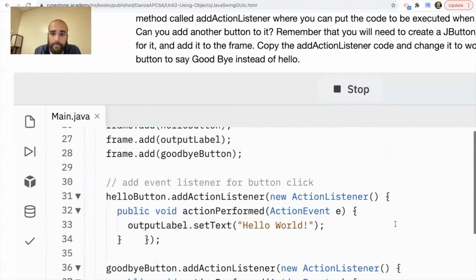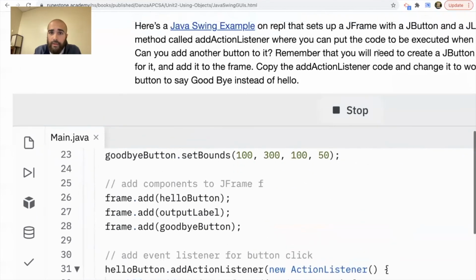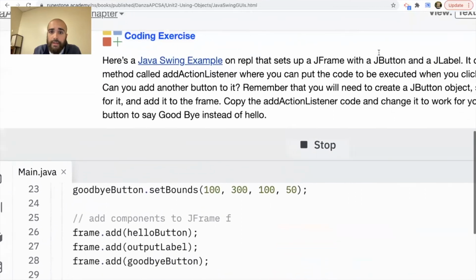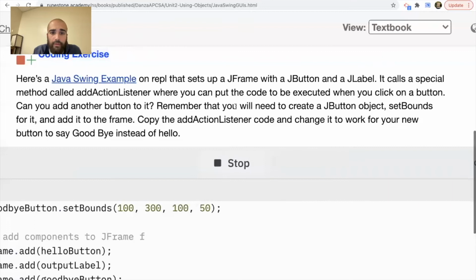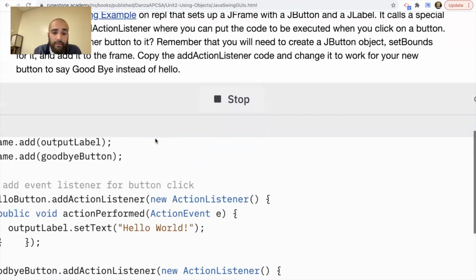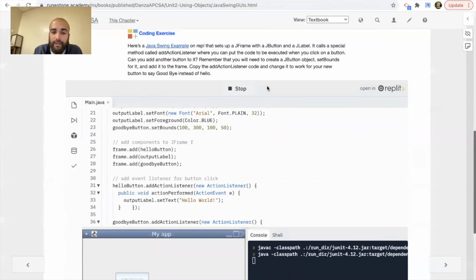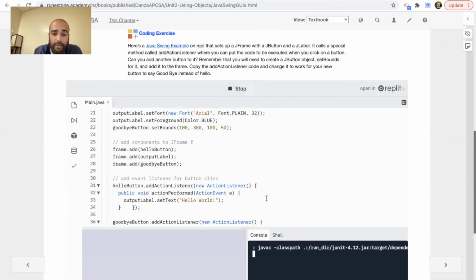All right. And let's see if there's anything else that wanted me to add. It says, can you add another button to it? And oh, I was even reading the bottom. Copy the action listener code and change it. So say goodbye instead of hello. I wasn't even looking at that, and I ended up doing that instead anyway. All right, let's run it. Let's see what happens.